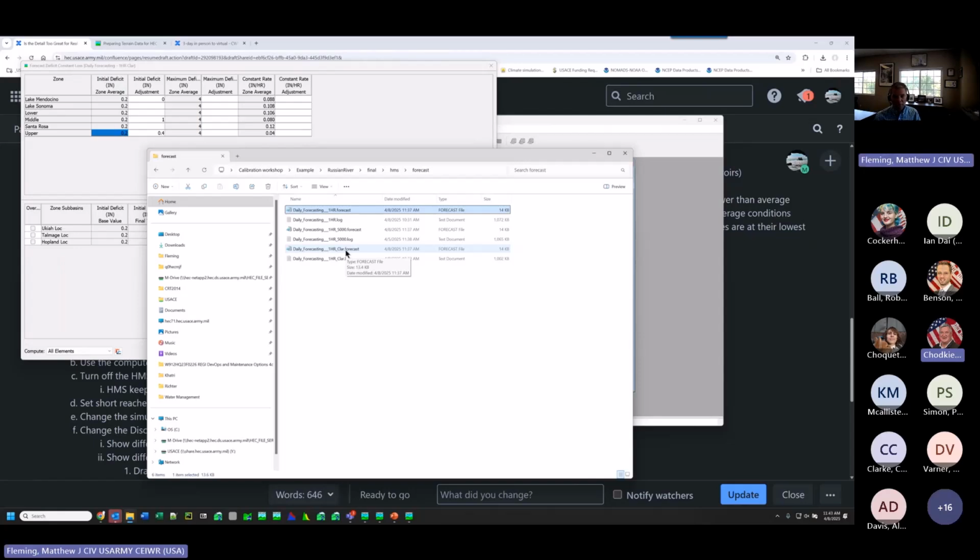Maybe it's for a really large event or a rain on snow event. You'd have to work out your naming convention. You would be able to choose that .forecast file, and then those zonal adjustments are automatically going to be pulled into your new forecast. But it should give you a quicker starting place for those adjustments.